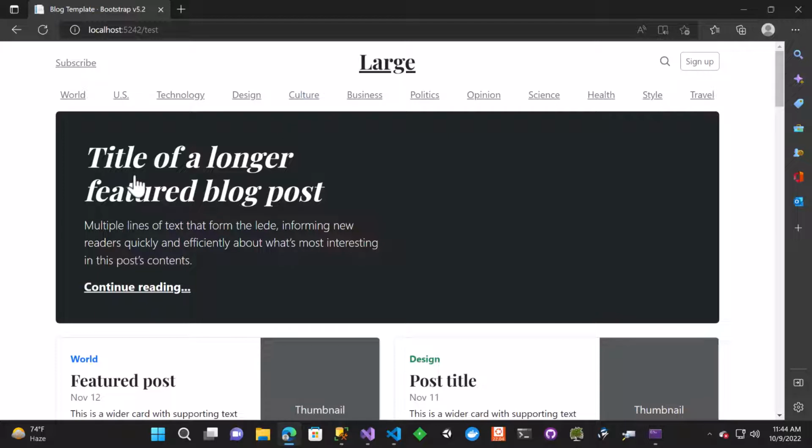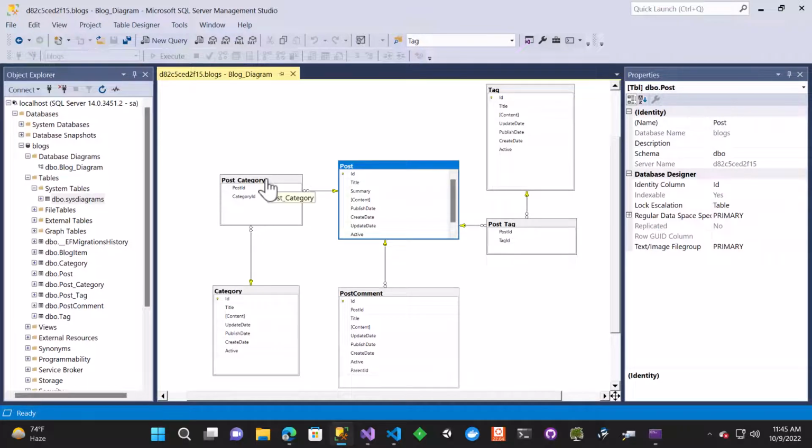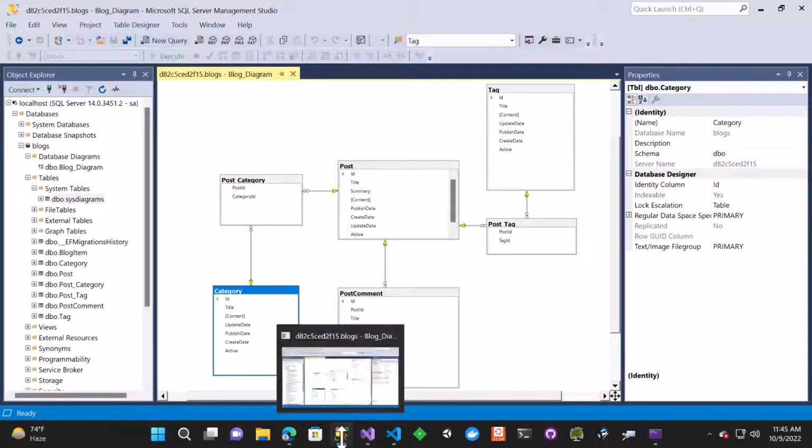Then we have what are called categories, and these are basically links that describe, associate and group the different blogs. You can actually have multiple categories on a blog. For example, this could be world and technology, or it could be US and culture. So that's basically why we have our post, and our post has categories, and this is a many-to-many relationship.